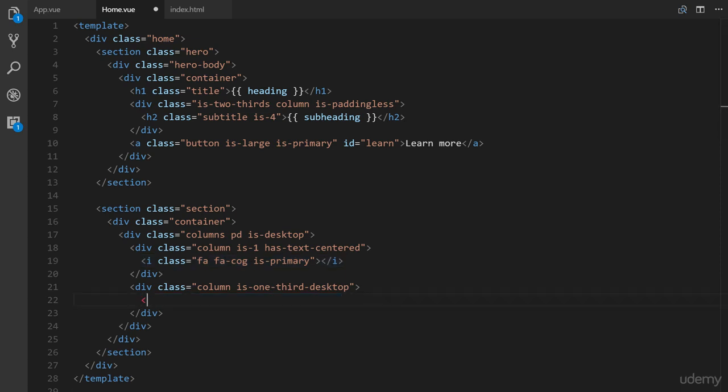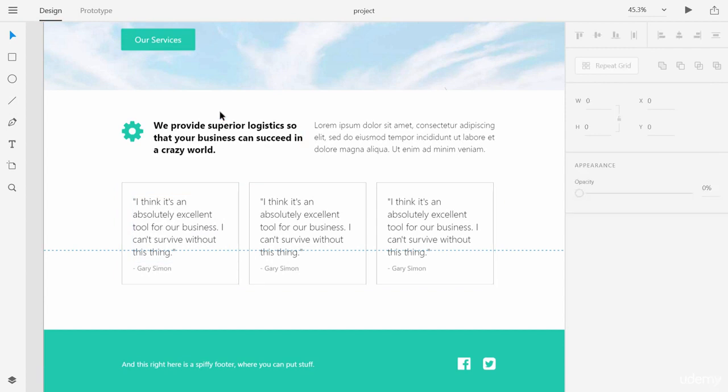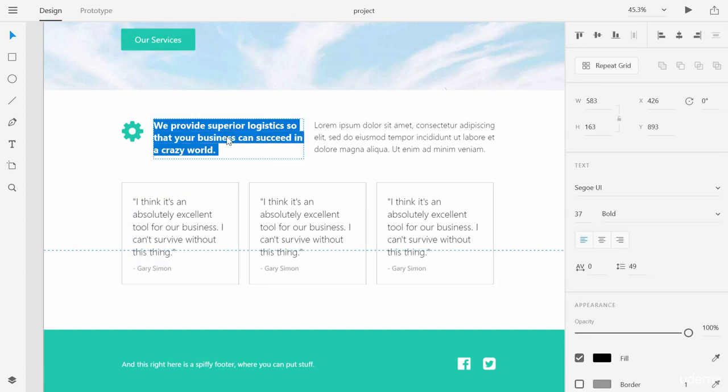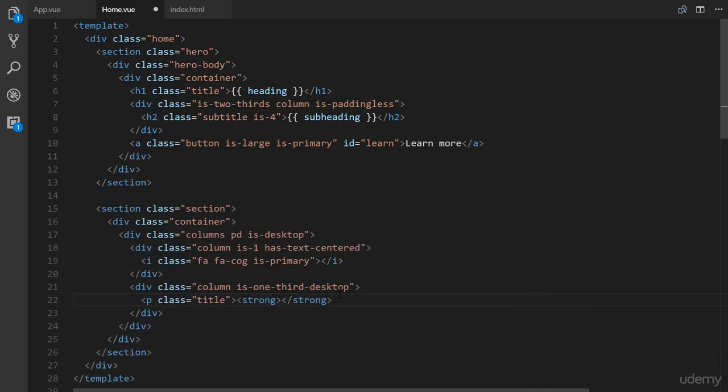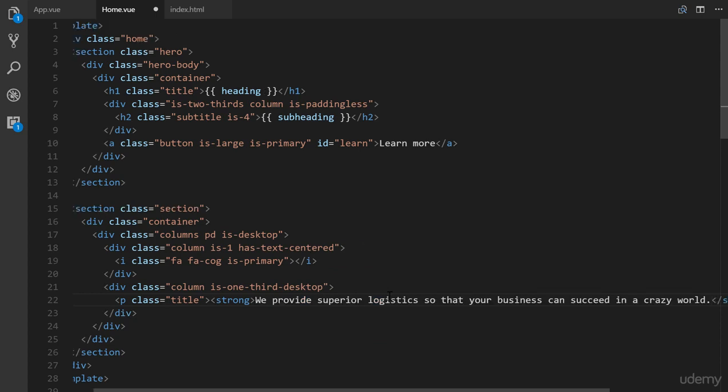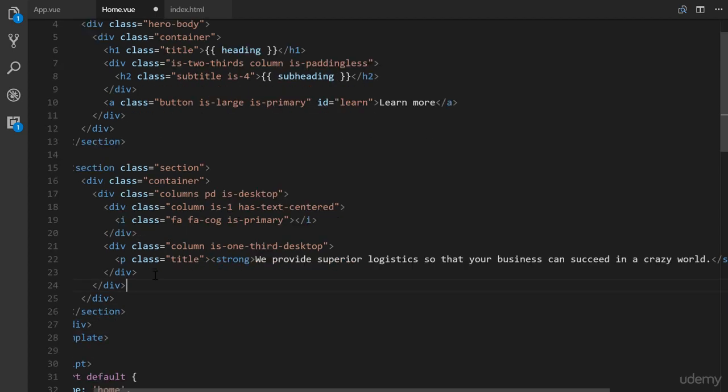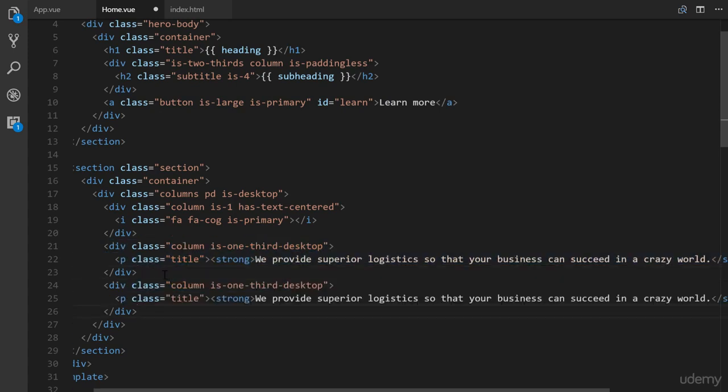All right, so inside of here, this is where we're going to put in just a P class of title. And we're going to make it bold because if you recall, this is what it looks like right here. We can just copy this stuff, paste it in. Actually, let's close out the closing P tag real quick. And inside of here, we'll paste that. And then finally, we'll copy this, one more column. And this we just simply put in column.